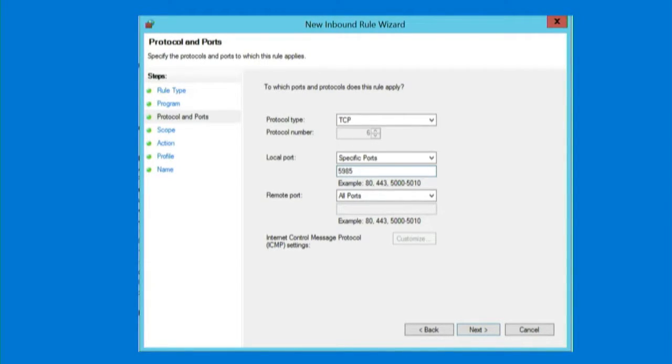Then we get to pick what protocol we're using, whether that be TCP or UDP or whatever; there are a lot of things in that drop-down beyond that. We want to pick what protocol we want to create this rule for, and then we need to do something that's kind of interesting if you've never dealt with a firewall before: local port and remote port. Local port, what port am I listening on? Remote port, what port are you coming in from?